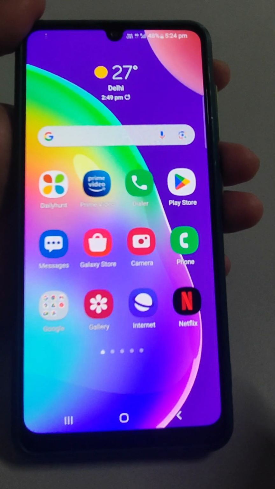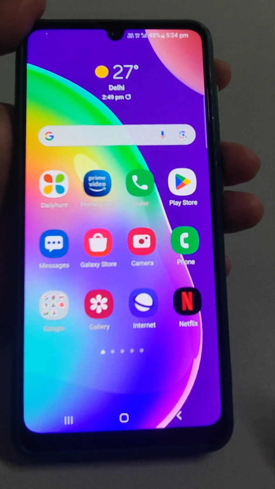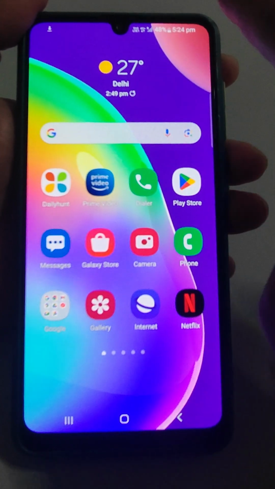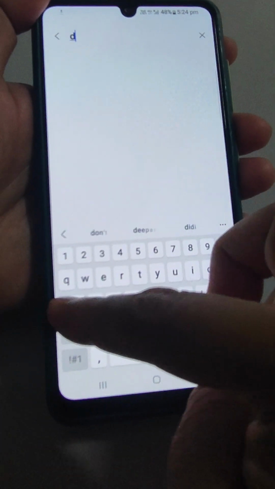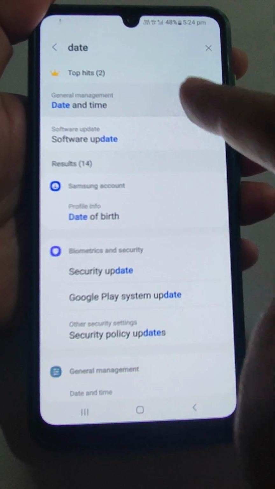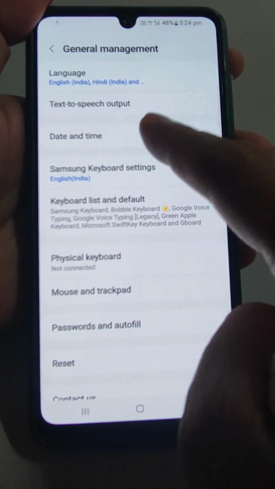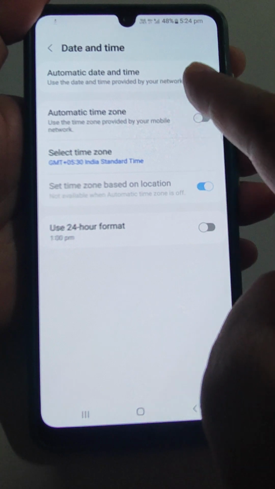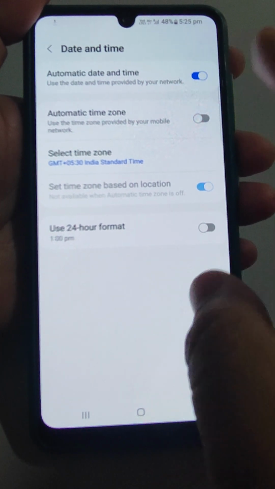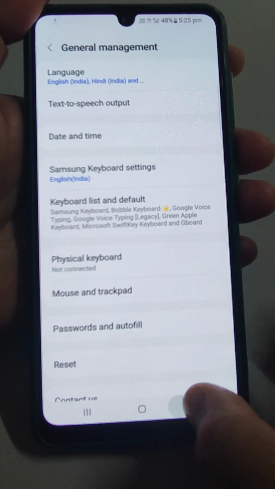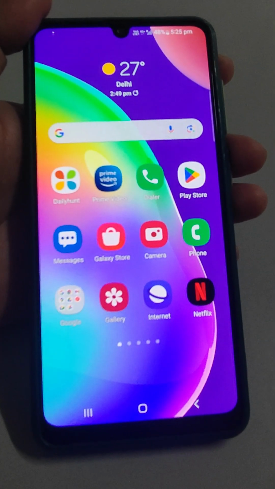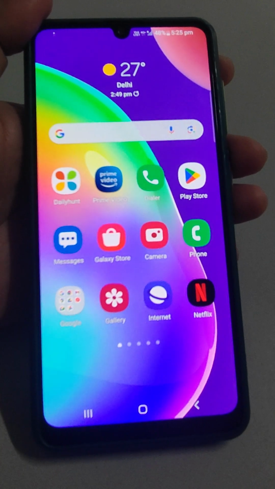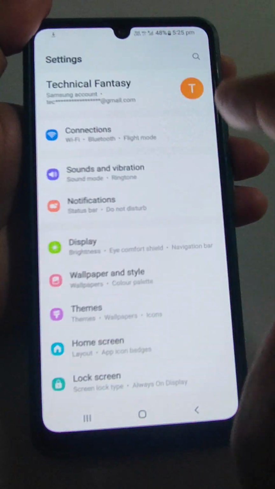sync automatically. If it is not connecting, then check whether your date and time is correct. Go to settings, search for date and time, and see whether date and time is automatic. You need to check date and time, it should be correct. After this, the next method is to update your Android operating system.